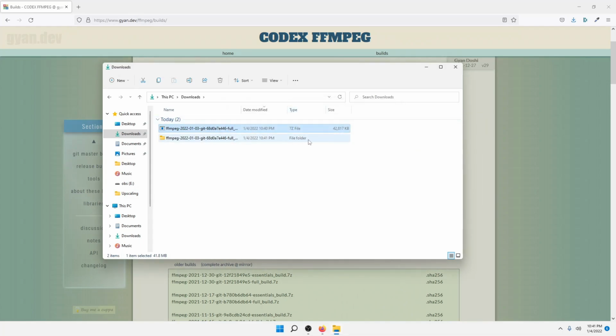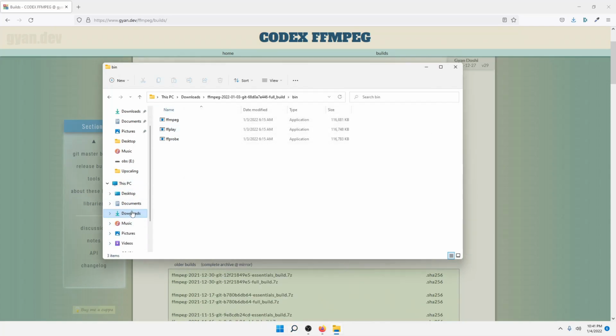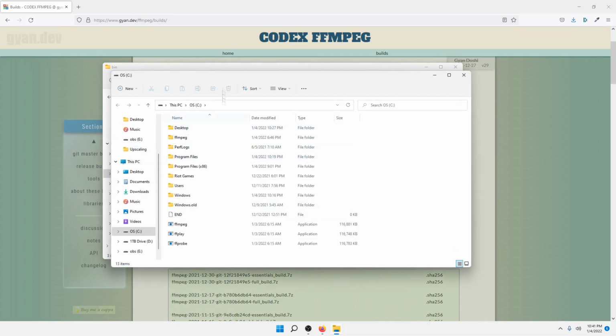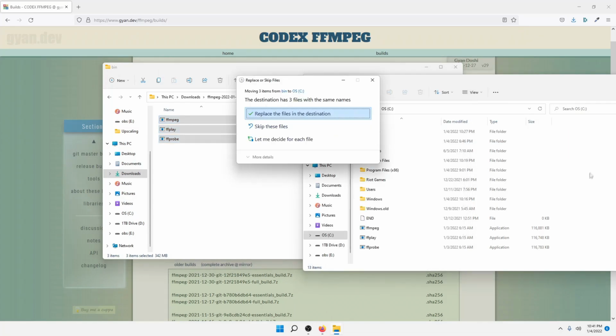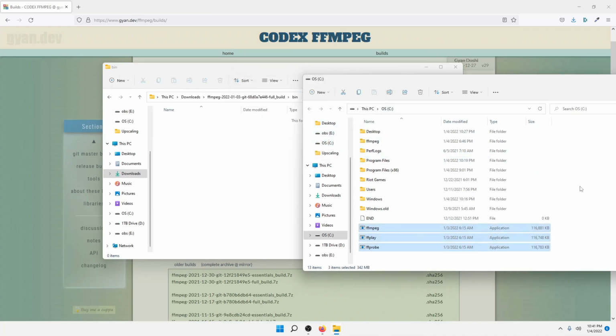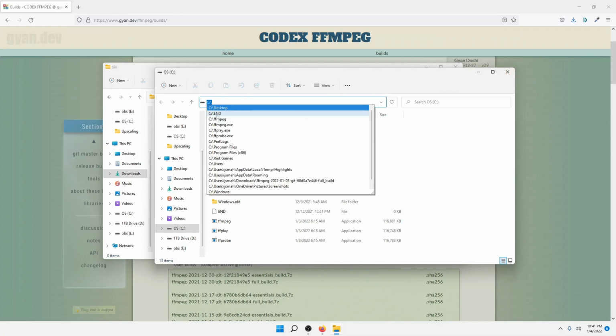Now you're going to get this file folder, double click on it, go to bin, and now you're going to get these three applications. Now, go to your C drive and open a new window, and you're just going to drag these three files into your C drive. Just click continue with administrator access, and now you're going to copy this path.